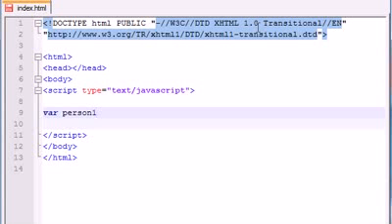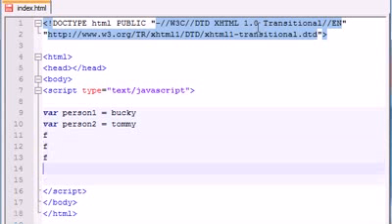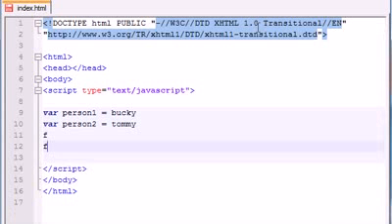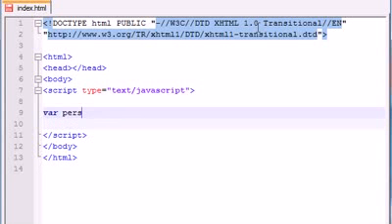var person1 equals Bucky, var person2 equals Tommy, and you do this 800 times. Well, that's going to take 800 lines of code, and then if you had to print them all out, it would take another 800 lines of code, and it just gets all jumbled. So an easier way we can do this is to create something called an array. And then whenever you had to list them all and print them out, it might only take 10 lines of code. So now you can begin seeing the advantages.